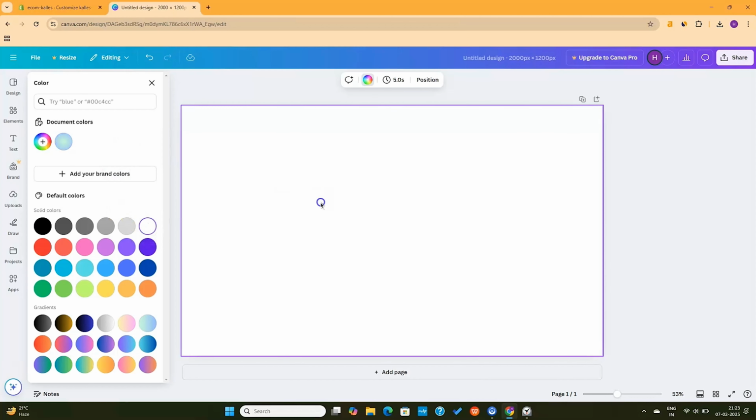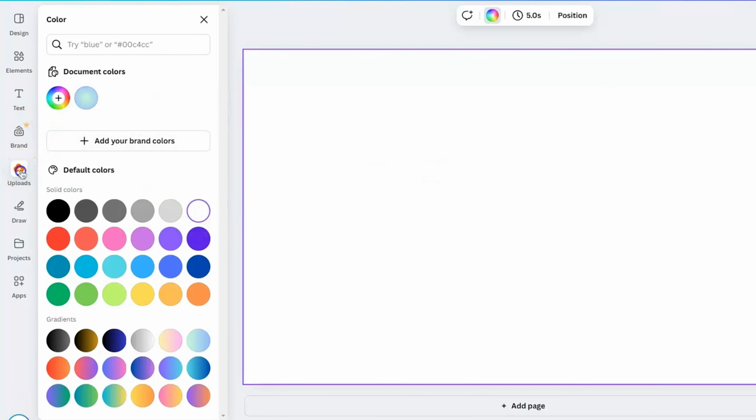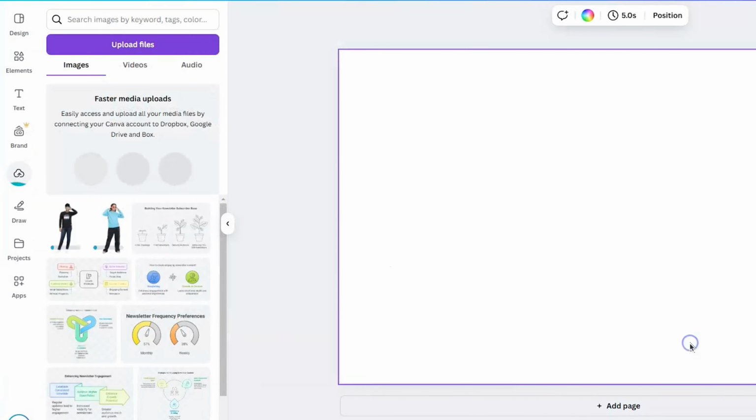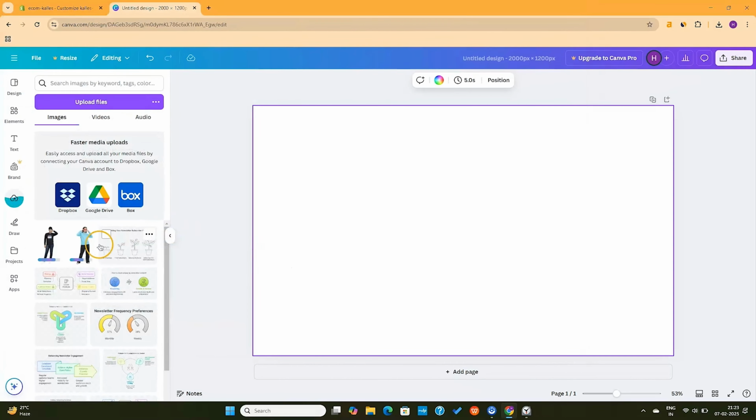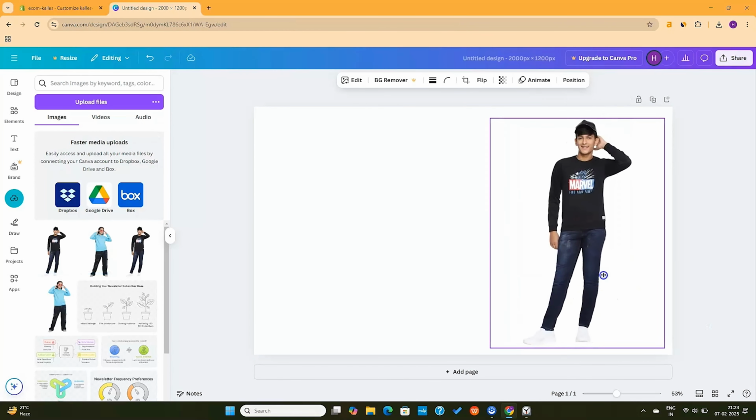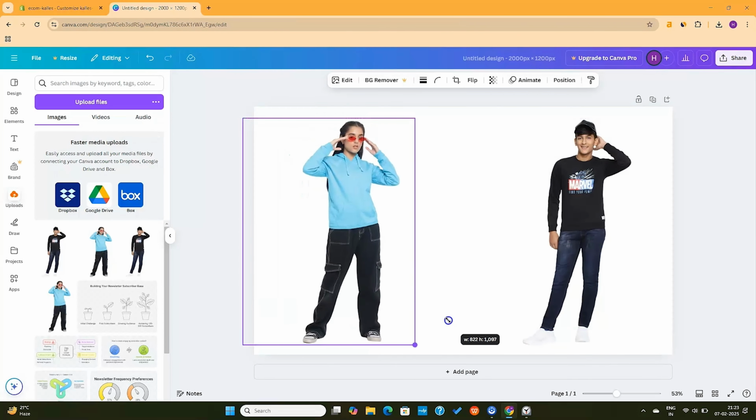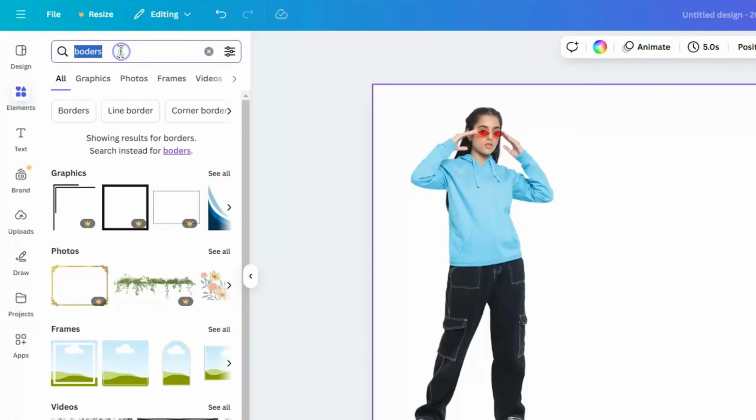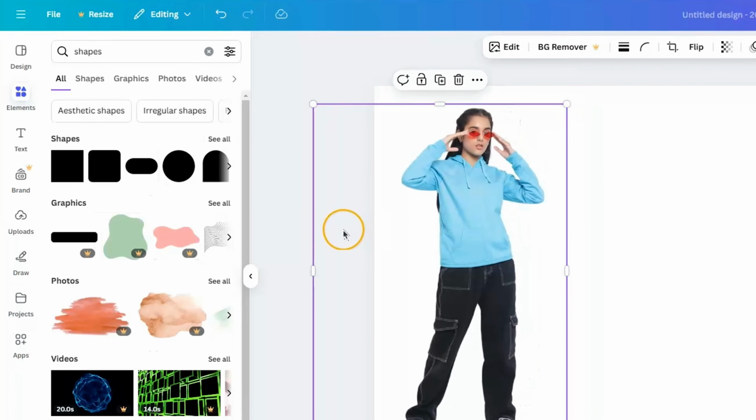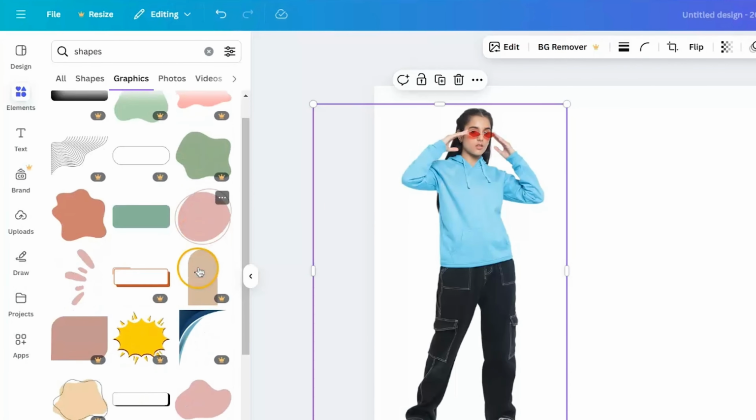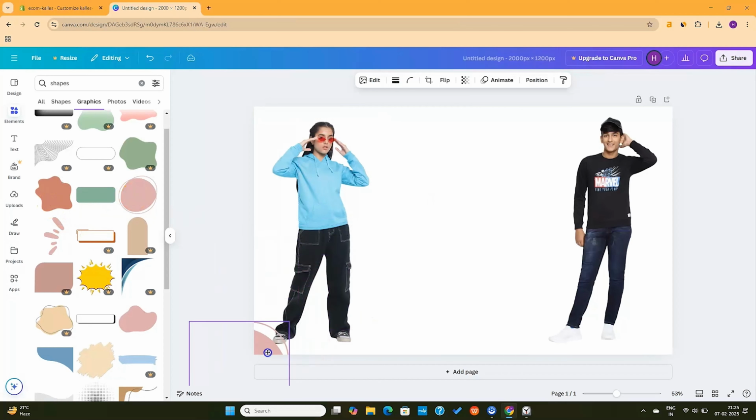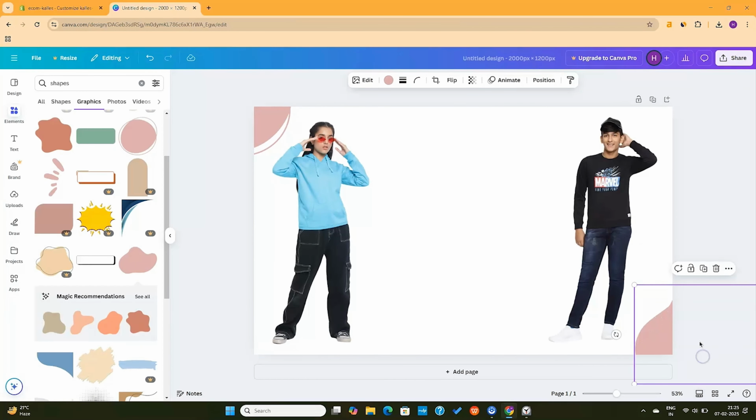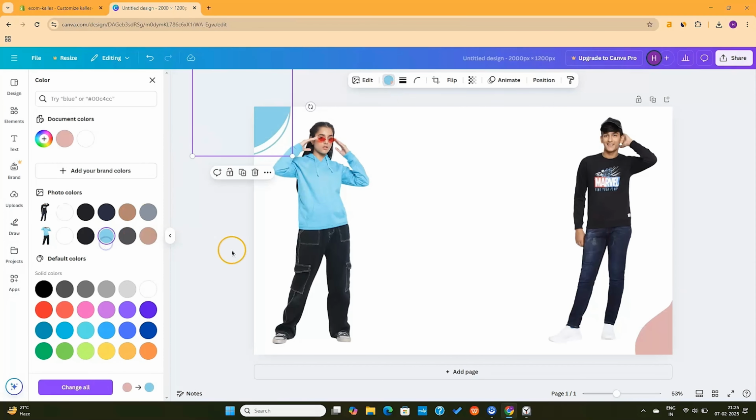This will open up the Canva editor where you'll be able to design your banner. Designing with Canva is very easy. Simply go to this upload option on the left and then upload your product images. Once it's done, you only need to place the product images in this white canvas. Next, go to this element option and then search for shapes. You'll find different shapes which you can use in your design. I will select any of these shapes and then place them at the corner. I will also change the colors to blue so that it looks better.